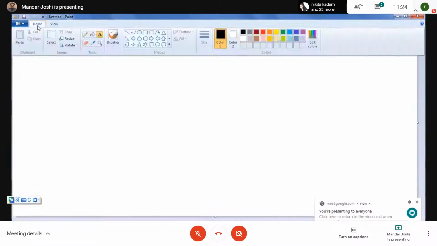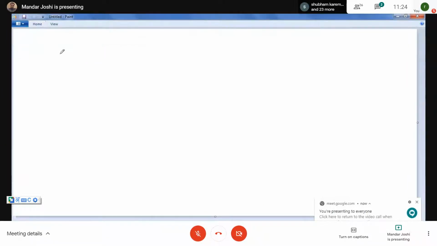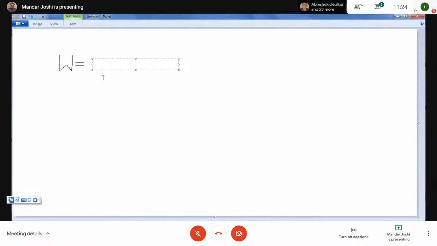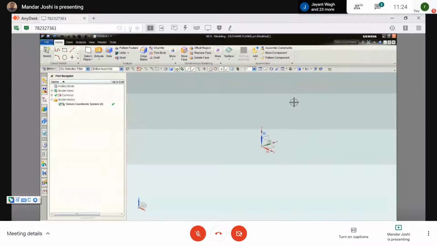So what is the initial setting here? Always you start by pressing W. What is W? That is to hide the user coordinate system icon. The user coordinate system will be hidden. So I type the letter W.